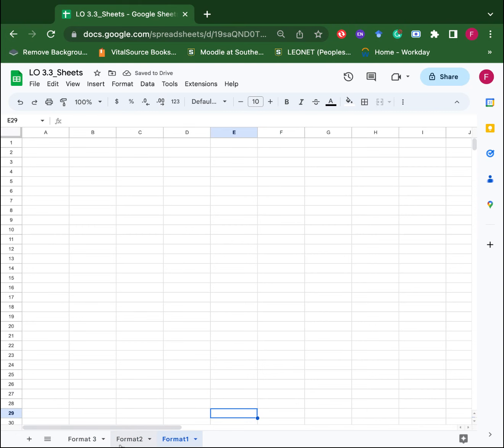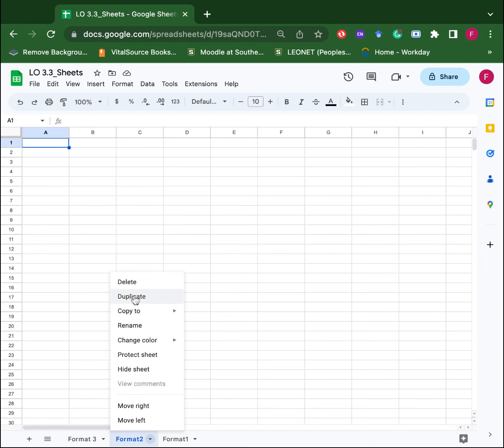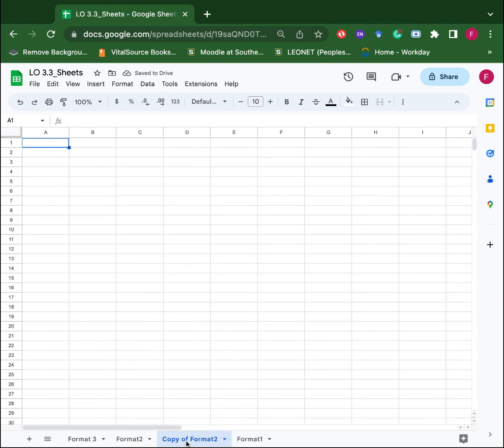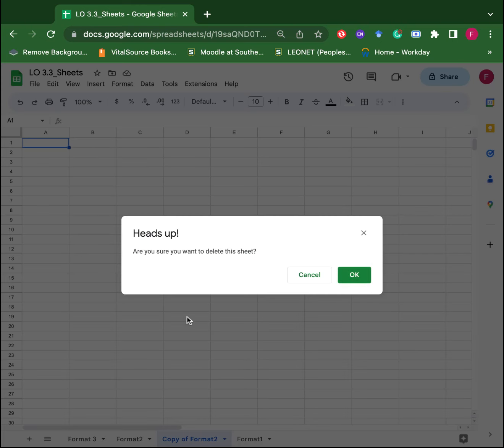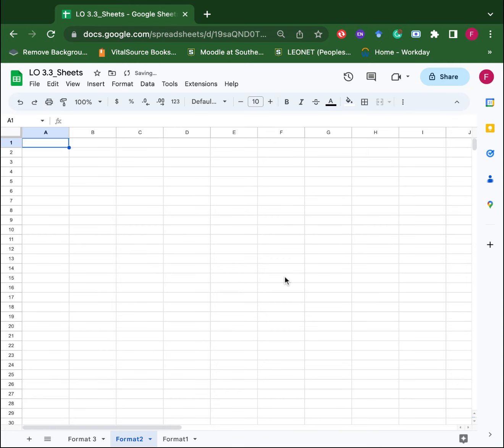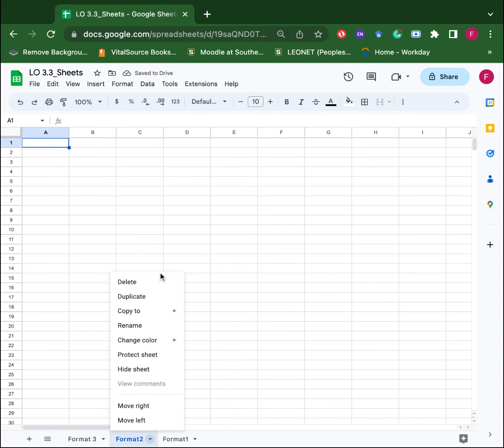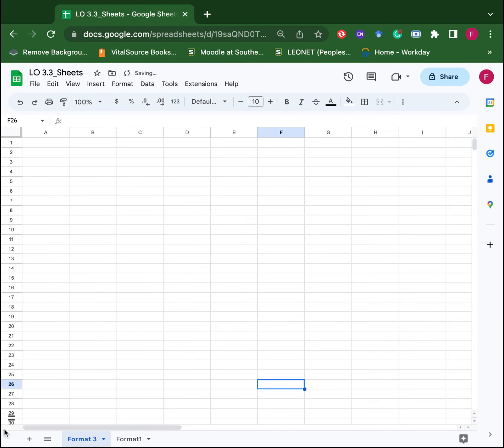Let's say I have the information in the sheet format 2 that I want to replicate. All I have to do is right click on it, and I can choose duplicate, and it duplicates it, and it says copy of format 2. So you just create another copy of it. And if I wanted to delete, I would right click that, choose delete, it asks me to confirm, and I say that's fine, you can go ahead and delete that. Also delete, you can do that.